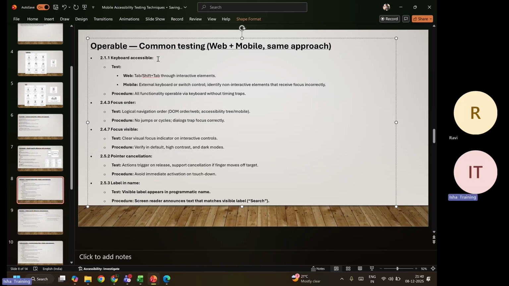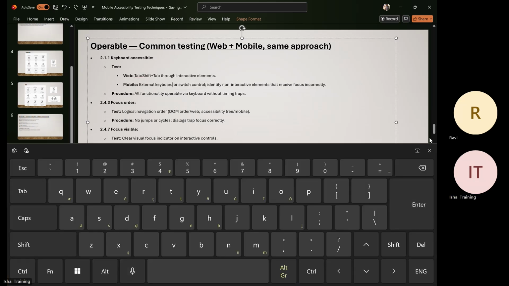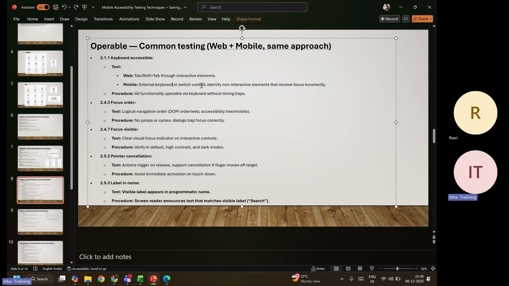Operable is also pretty much the same. Whenever you are doing keyboard accessibility testing, you'll be checking whether it is accessible by keyboard, whether the focus order is correct, and whether focus visibility is there for all the elements. It is pretty much similar. Here also it should follow the reading order, left to right, top to bottom. And you will be attaching an external keyboard or switch control.